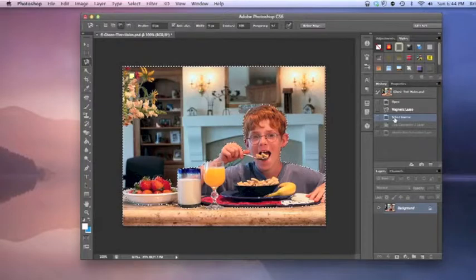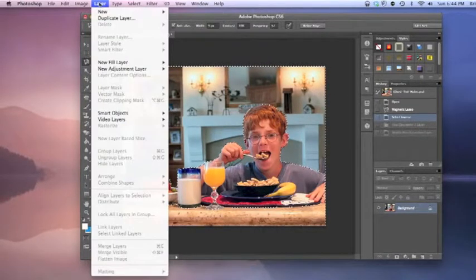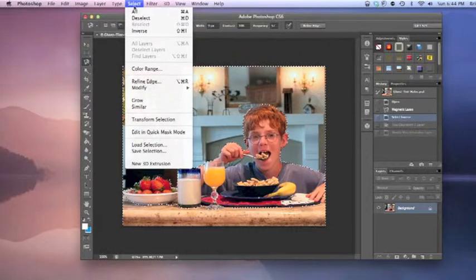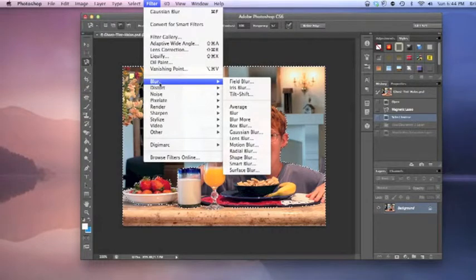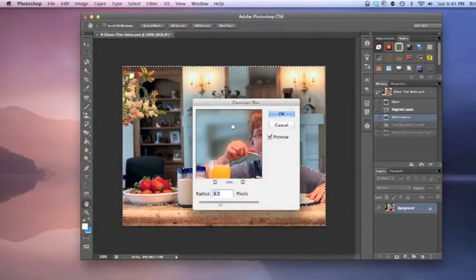Whereas with ghosting we went up to Layer, and then New Adjustment Layer, and then Hue Saturation, in this one what we're going to do is go over to Filter, and then go down to Blur. Here are a number of different blurs that you can use. Personally, I like the Gaussian blur. So I'm going to click on that.